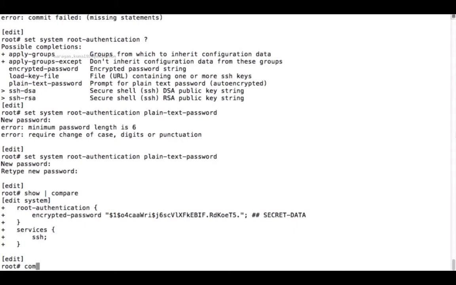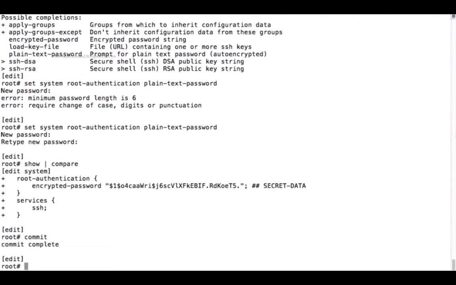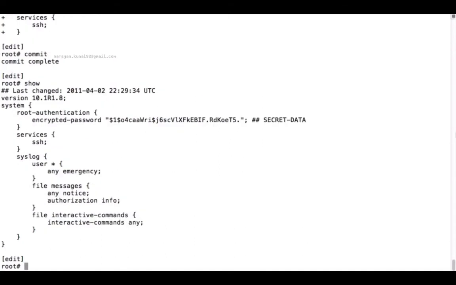So now if I do commit, it should be okay and should succeed normally. It's telling me commit complete. So now if I do show, I can actually see the configuration, and I can see that it's not giving me the warning message that we saw before. It's telling me that the root authentication info is there, and that the SSH service is enabled. So basically I managed to succeed with my configuration on this particular device.